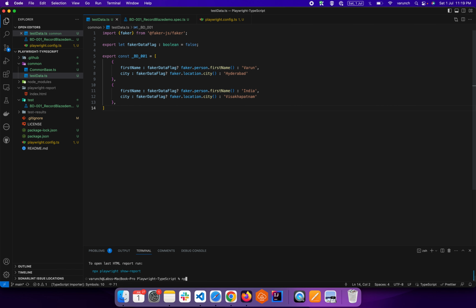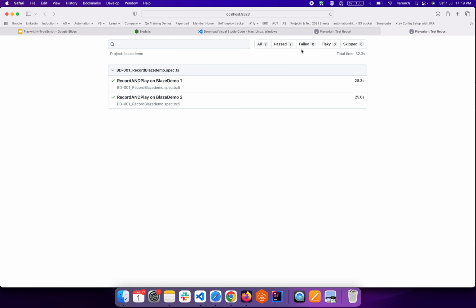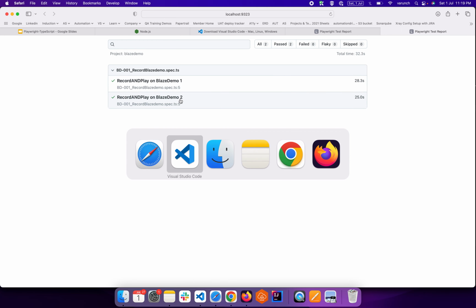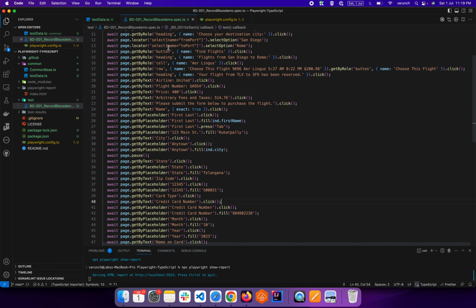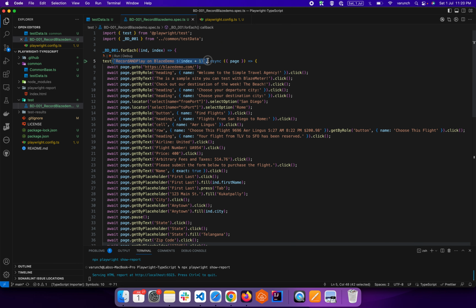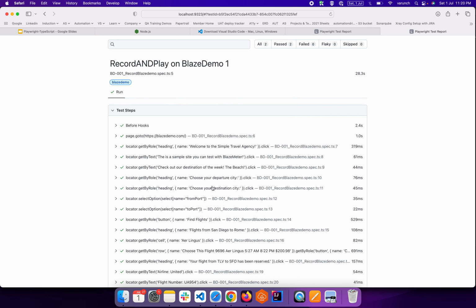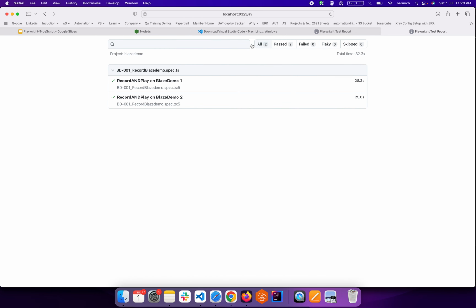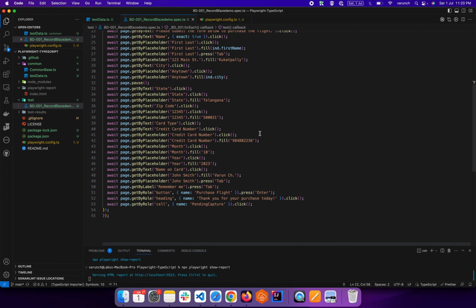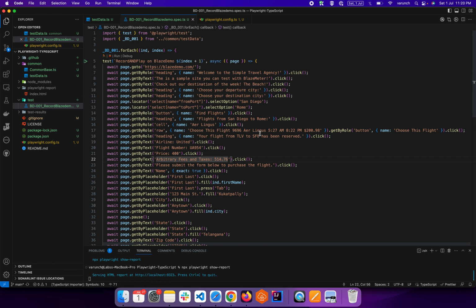Now if you see the report, npx playwright show-report. Record and play, Blaze demo 1 and 2. Remember this? Thought of showing you earlier. We modified using backticks and all, index plus 1, index just like a count, right? Count plus plus we do in Java, same stuff. IND stands for the number of iterations. Blaze demo 1, 2, this is how we get the report here.